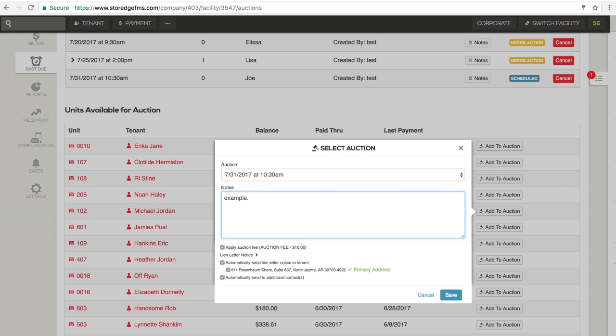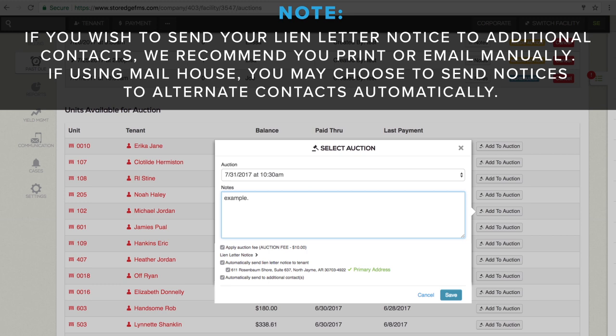Plus, if your delinquency stages are configured to send a letter 0 days after scheduled auction, you'll select which address to send your lien letter notice. Note: if you wish to send your lien letter notice to additional contacts, we recommend you print or email manually. If using Mailhouse, you may choose to send notices to alternate contacts automatically.